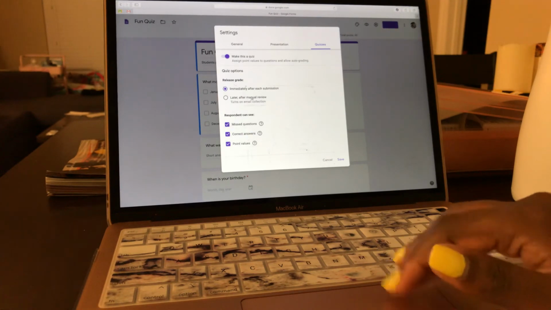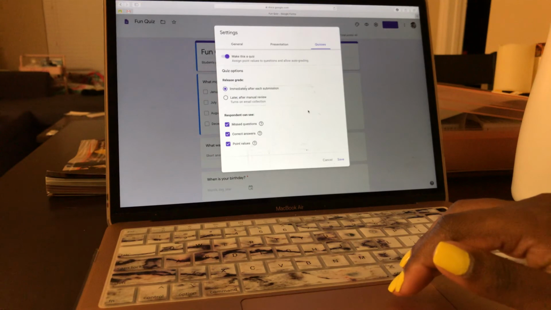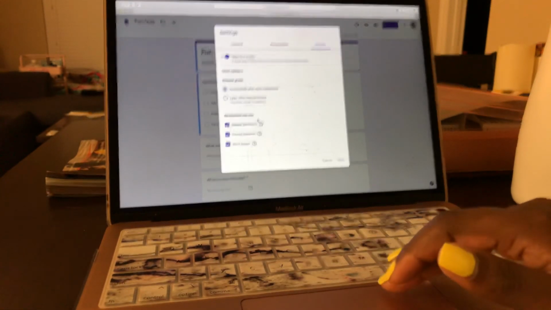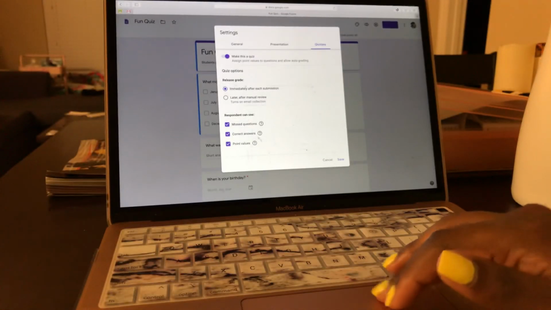Afterwards, because I set it to where students can only take the quiz one time, I leave these checked so that after they take the quiz, they can see what questions they missed and what the correct answer was.